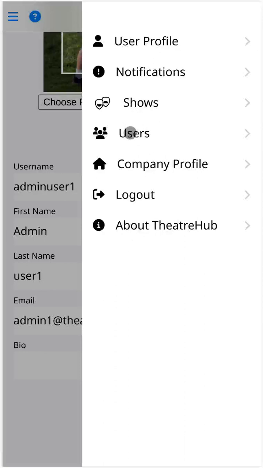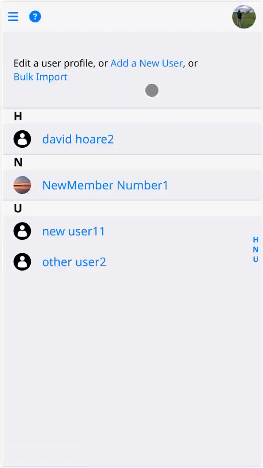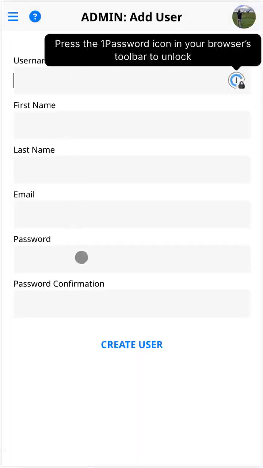So let's go first into the users menu just so that we can see that at the moment in our little company we have a few pretend users that we've added here. And if I'd like to add another as an administrator, there's a simple link to add a new user here. I can fill out their user details and click create.